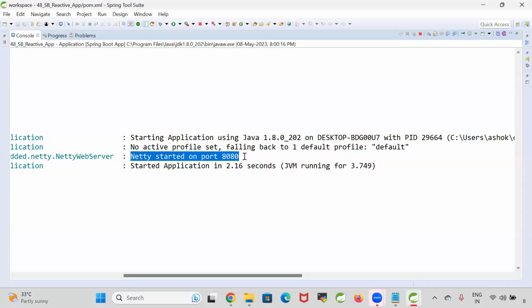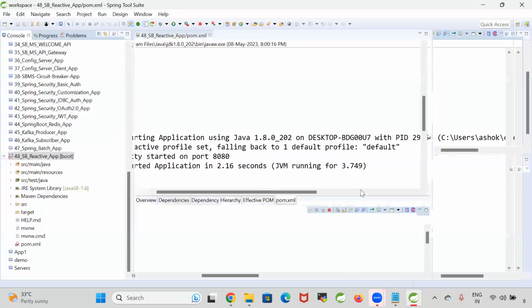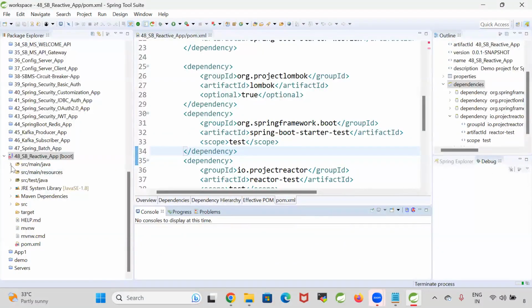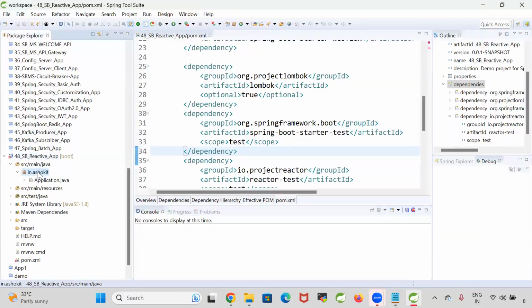If you add the web starter, then it will start the Tomcat server. But if you add the reactive web, then it is going to start Netty. Netty is also running on port number 8080. Okay. Once this project is created, now I want to develop one API with reactive programming.